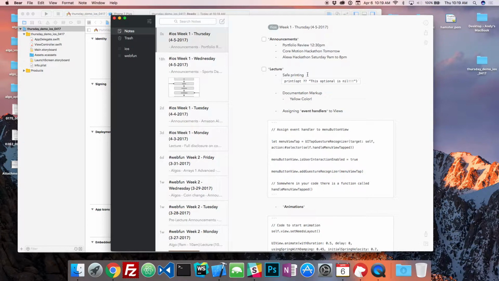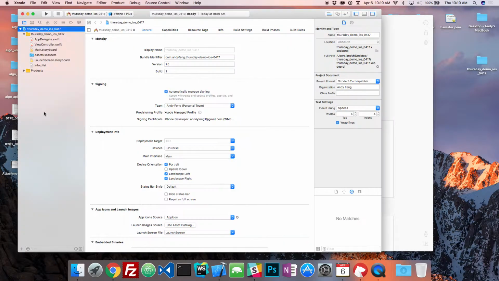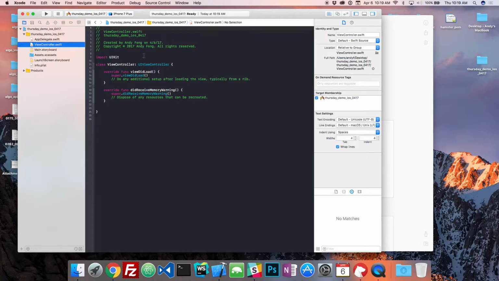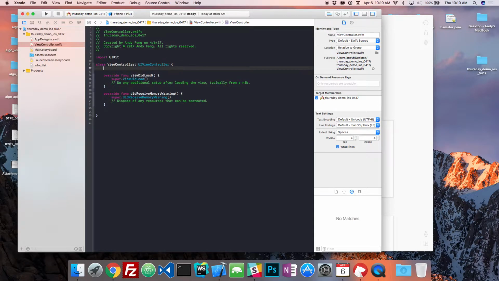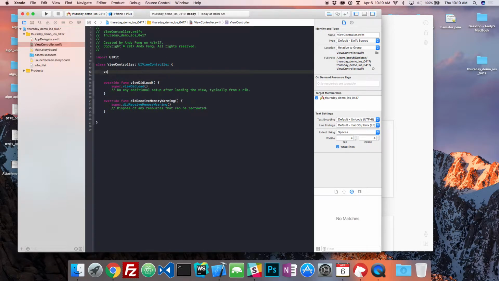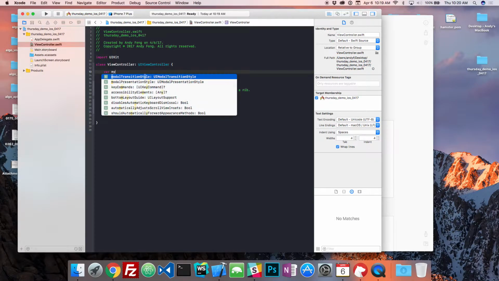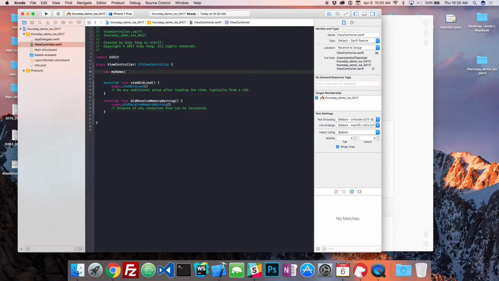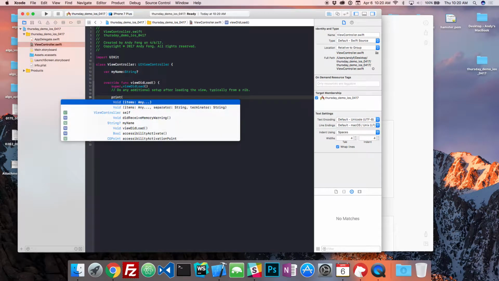The first one is safe printing. For example, let's create a variable here. Call this myName. You're going to be a string, and you're an optional, so right now you're nil. In viewDidLoad, I'm going to print myName.